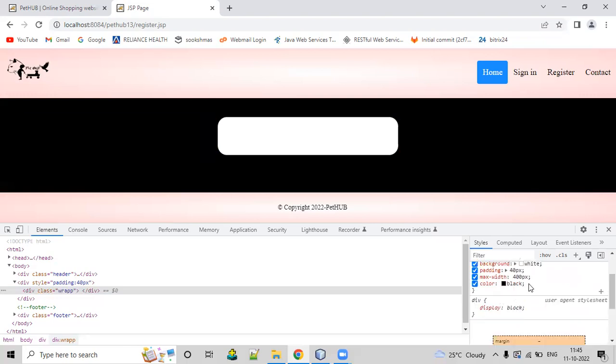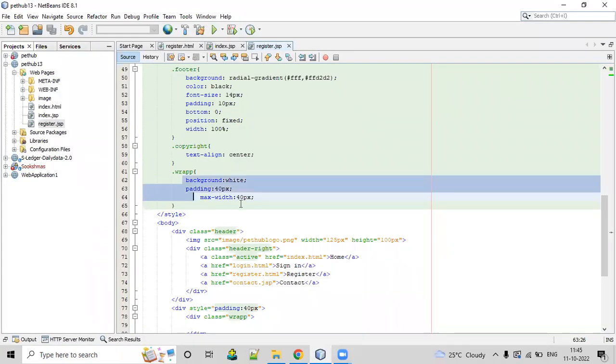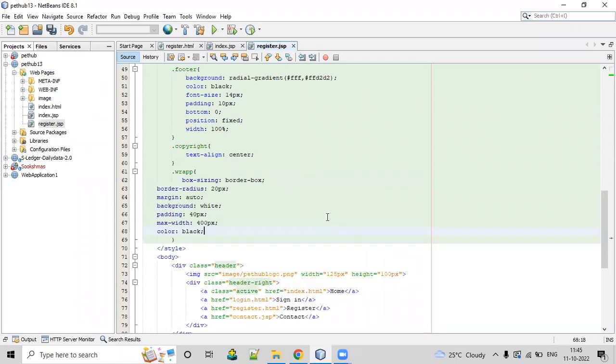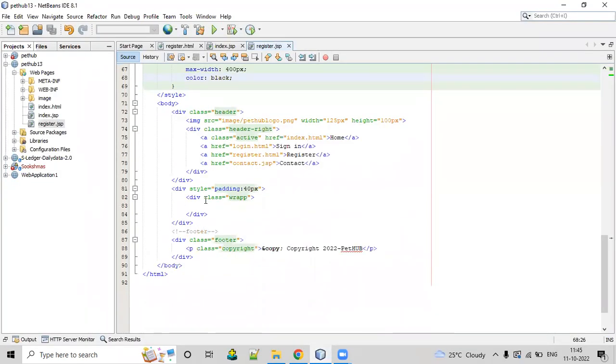So I think this much is sufficient for now. We'll check later. This one I'm copying and pasting under the wrap class. We'll check if we refresh it. Yes, it's fine. Now we will write the inside content for that div.